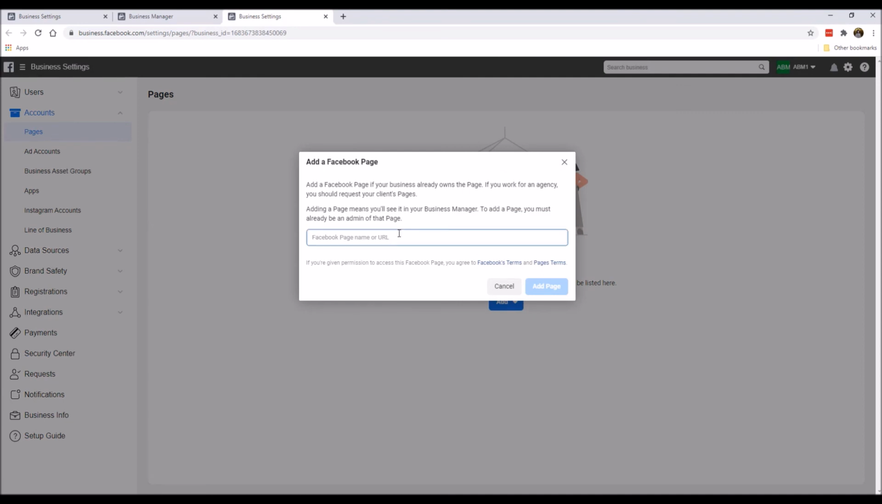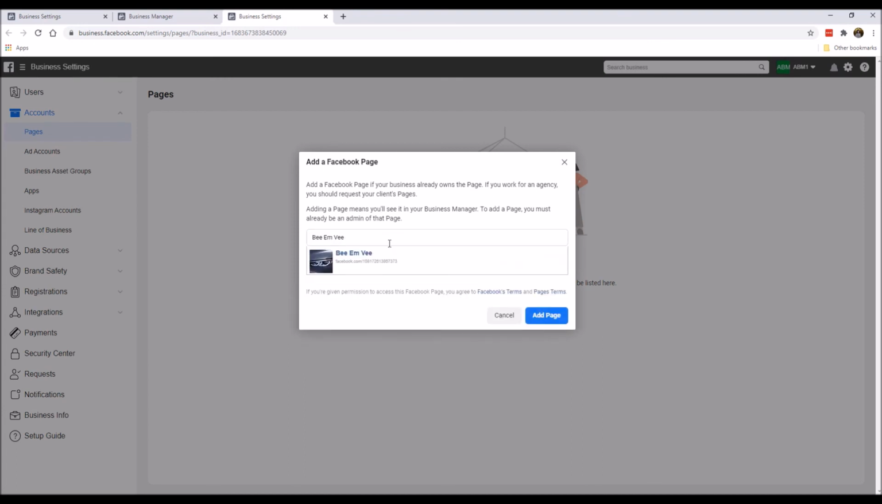And you'll type in the name of your Facebook page. So I'm just using this as an example, by the way. So let's just say this is a page that we have owned. We'll just click on add page, and you wouldn't have any problems whatsoever adding this. As long as you are the original admin of this page, then it will be added by default.